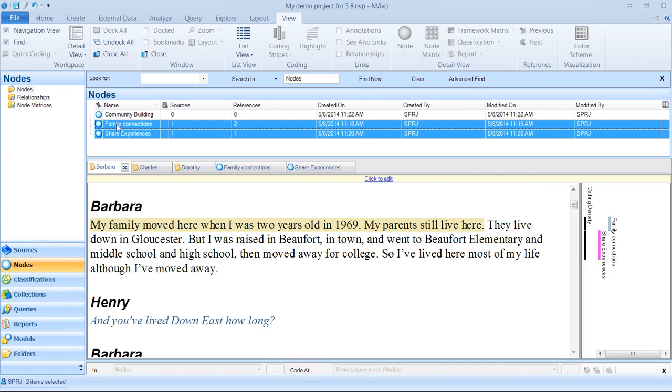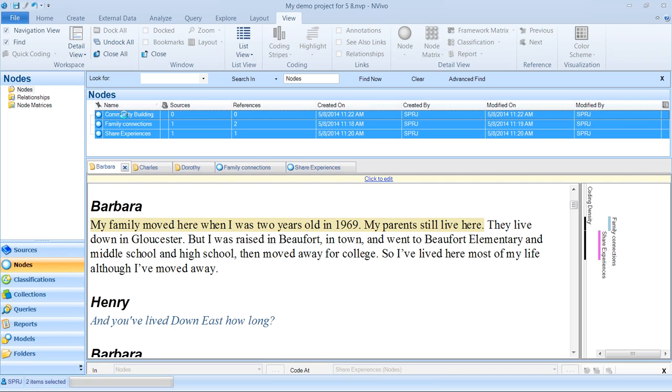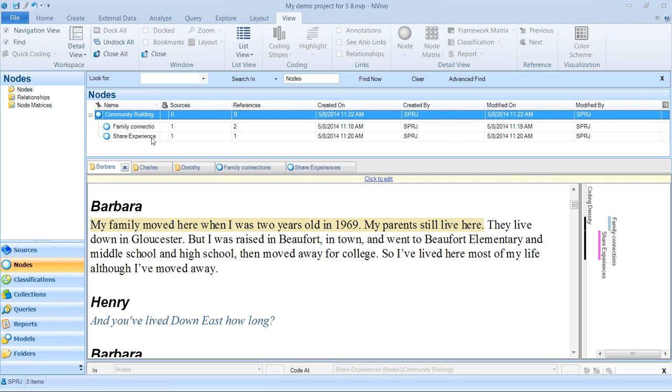The other way that I can also look at where my coding is, under the View menu, I also have something called Coding Stripes. And if I do Nodes Recently Coding, and over here on the right, I can start to see where I have certain topics that I've coded for. And if you want to turn highlighting on or off, I can do that right here too.